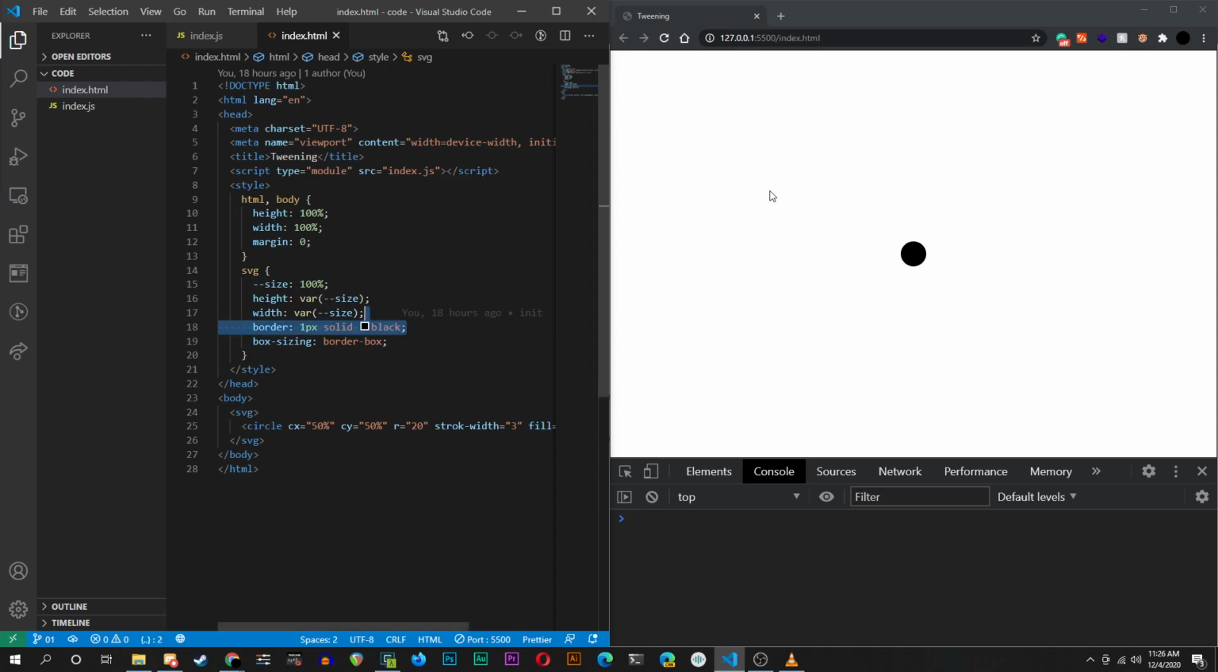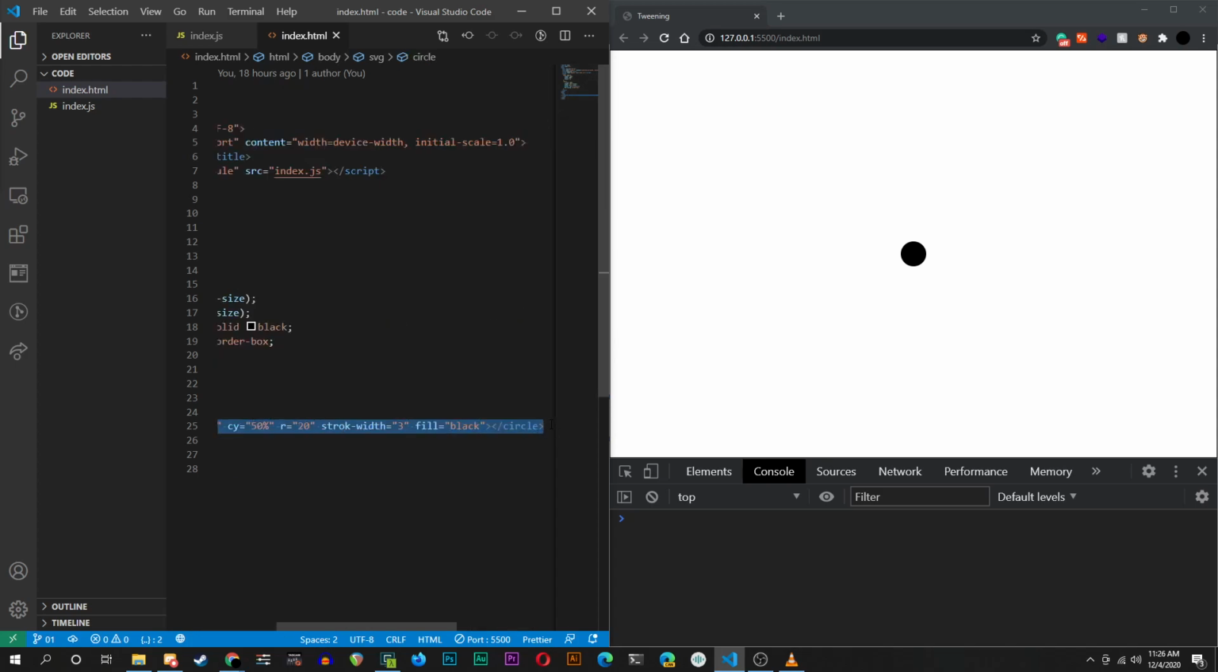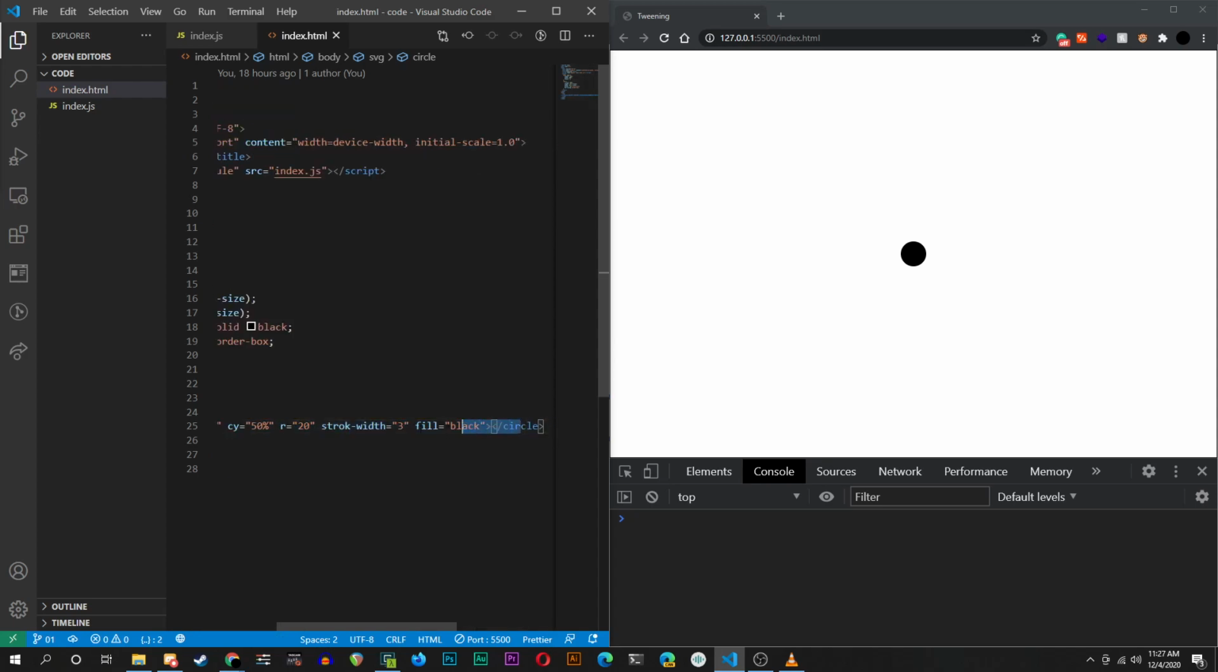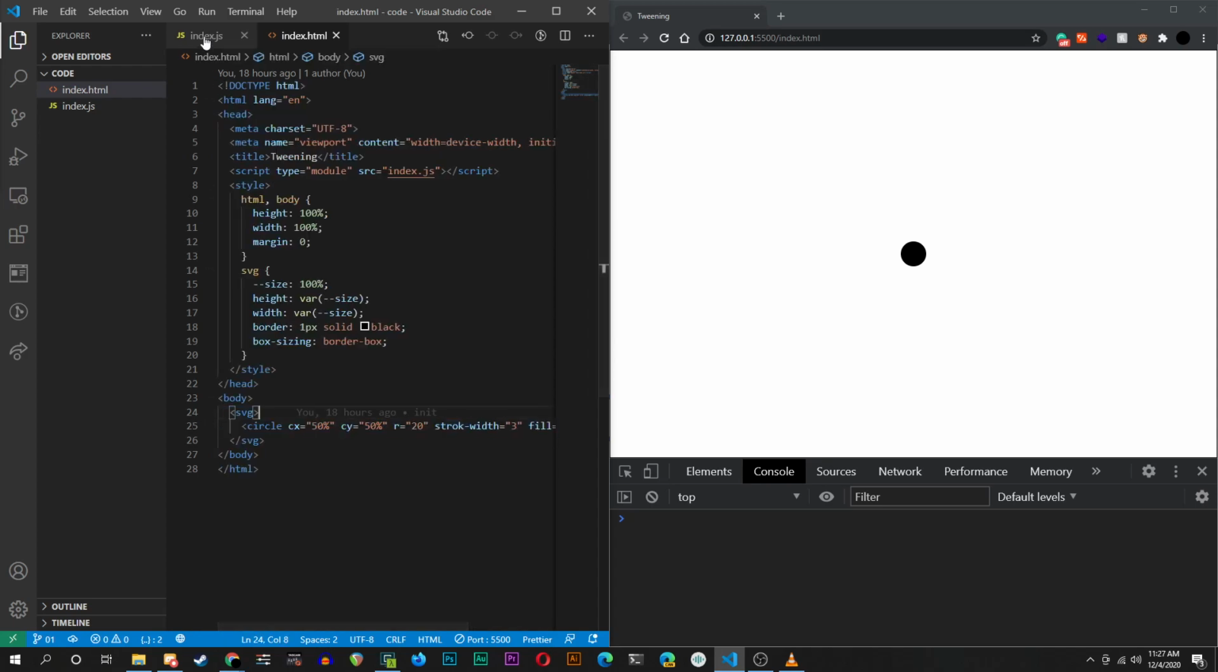This SVG fills the entire width and height of our page. Inside of it is a circle. I could just have used a div with a border radius of 50%, but I figured this would be kind of nice. This isn't used either. Stroke width, spelled that wrong. It's currently positioned in the middle of our screen at 50%, 50% with a radius of 20, and it is filled with black. All right.